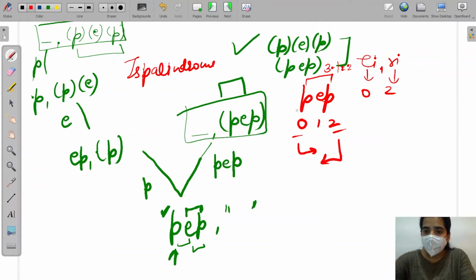So 2. P and P, are they equal? Yes. If they are equal, increase li by 1 and decrease ri by 1, so that we can check our second character and second last character. Are they palindrome or not? So I hope you have cleared till now. So let's try to code it now.